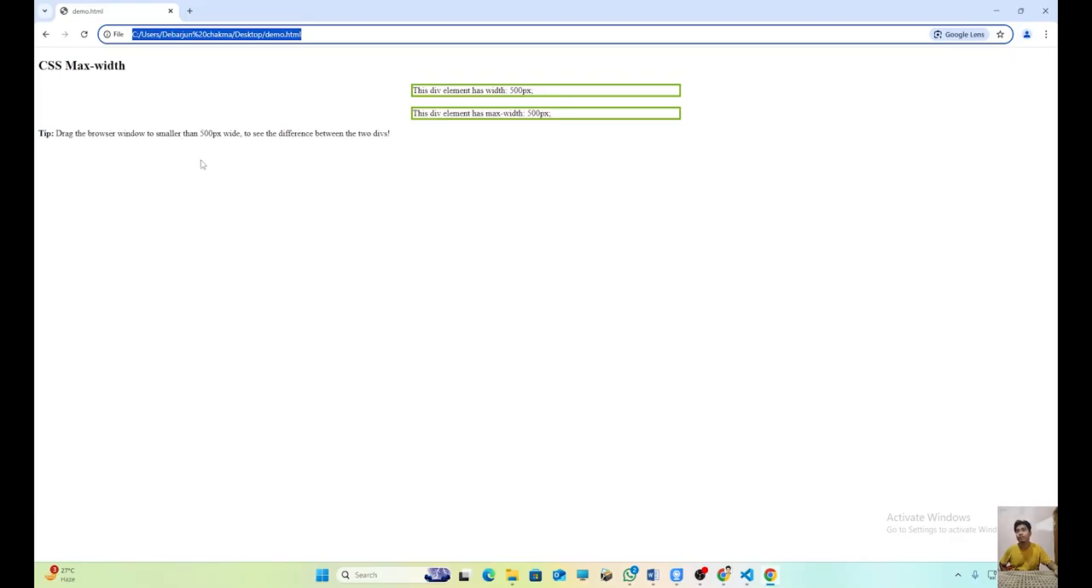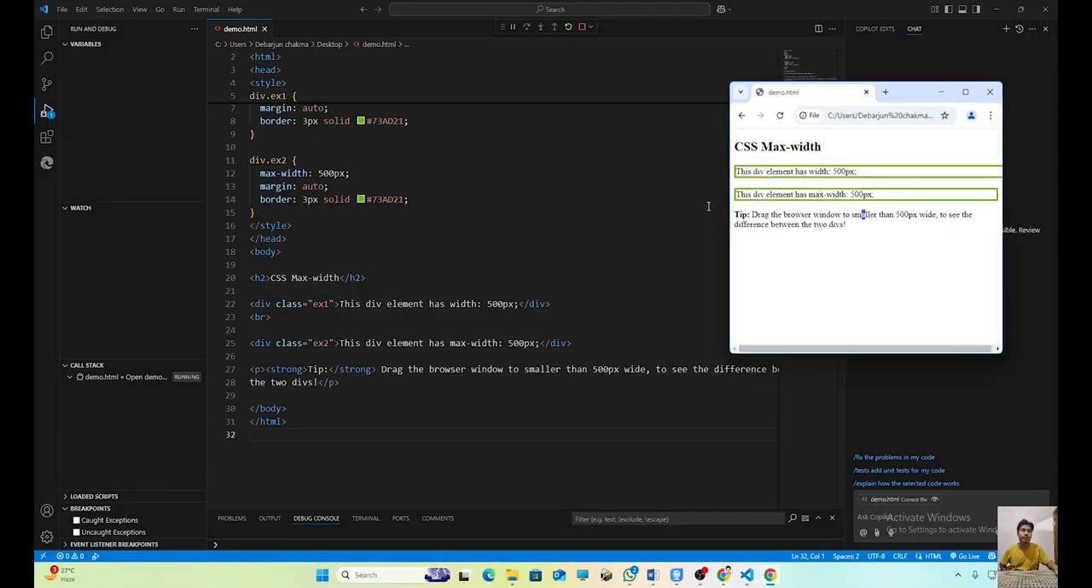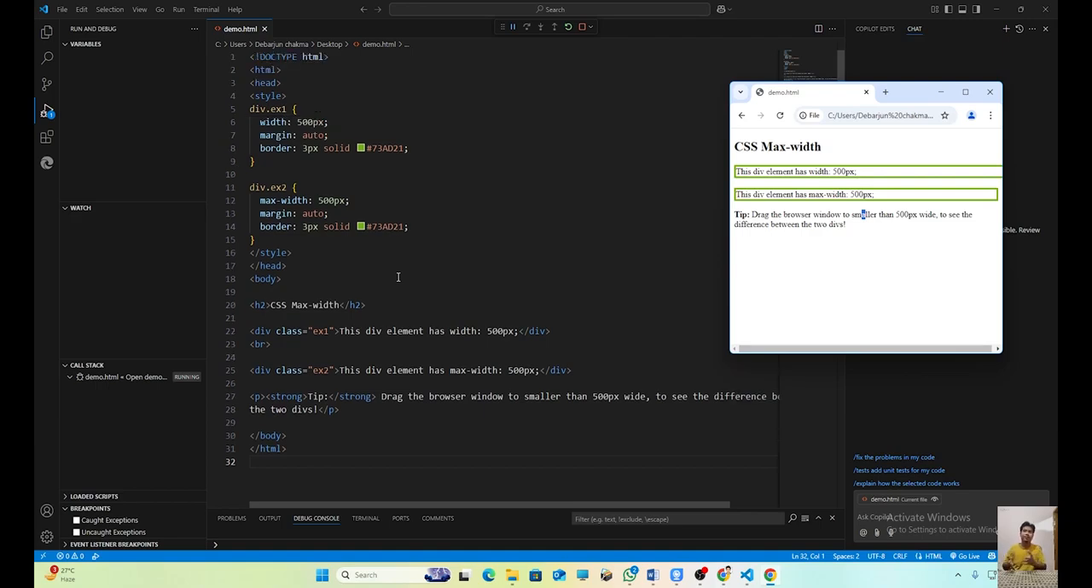So what is the difference between them? Drag the browser to a smaller window to see the difference between the two divs. As you can see, the first one has taken a little bit more and this one has taken less. I mean, there is literally nothing to explain, but for example, we are using div 1, ex1. This div has a width of 500px.